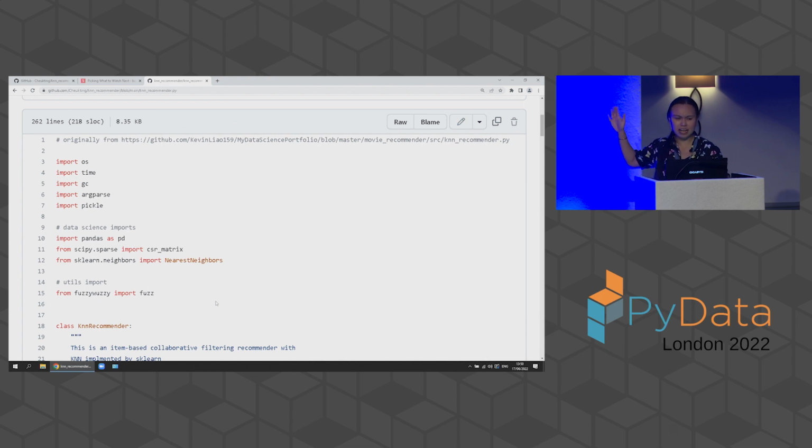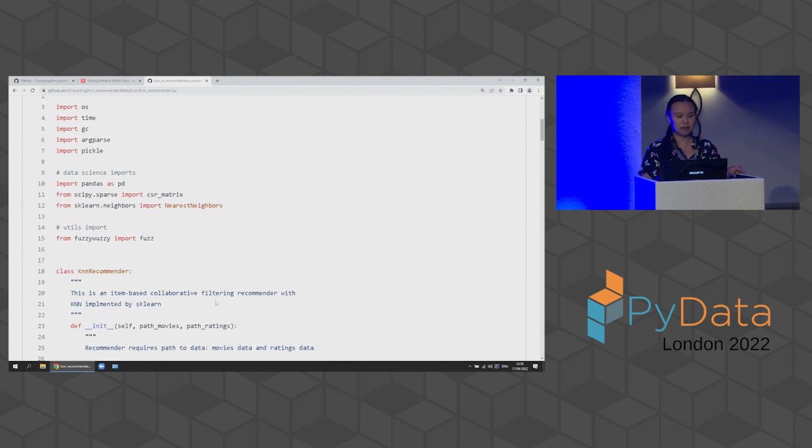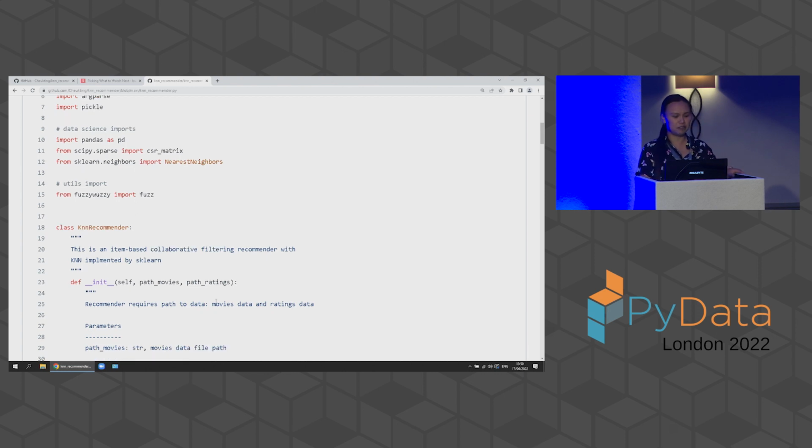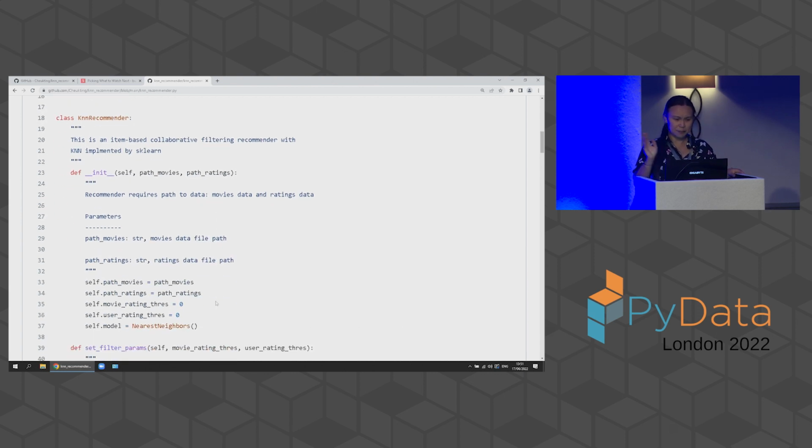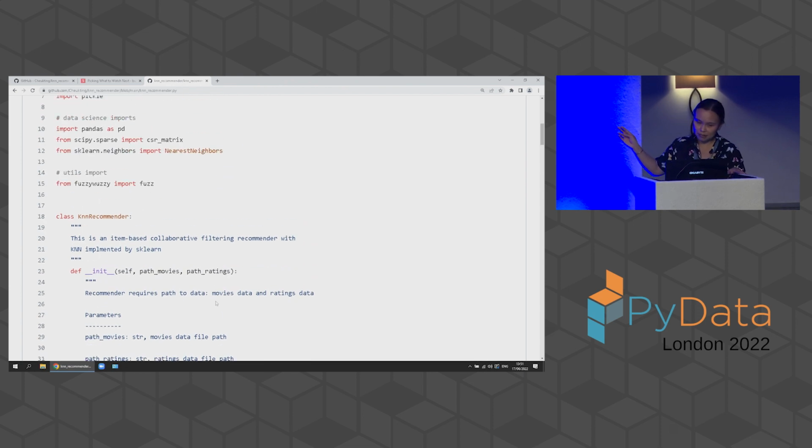So this is the skeleton of the file. Credit: I didn't create it from scratch by myself. A talented data scientist created the code and wrote a blog post about it. But I did make some modifications, of course. So this is the KNN recommender.